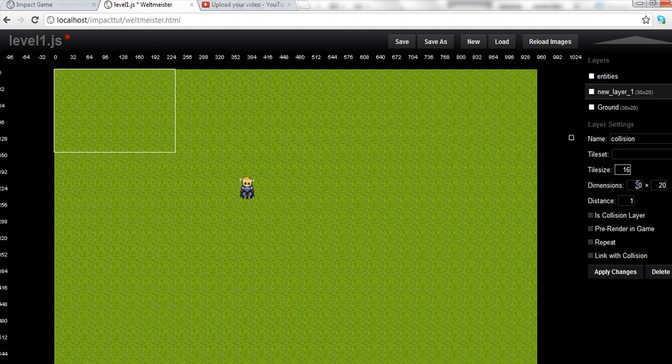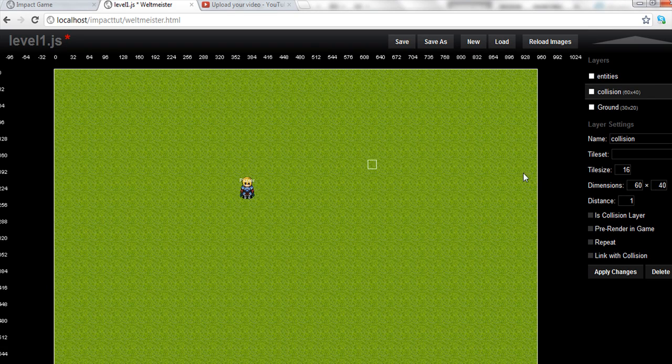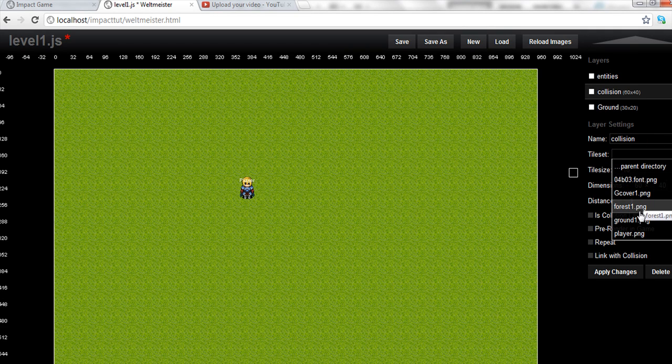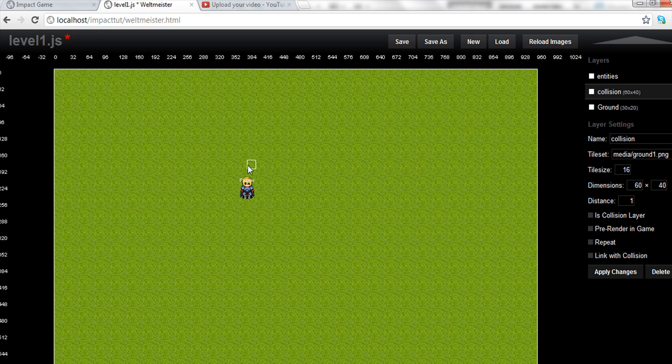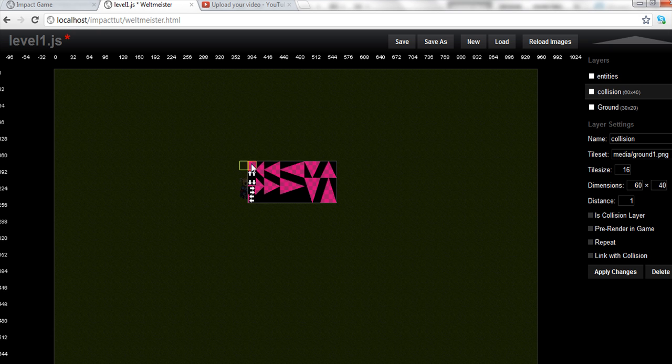Now, if you're going to make it 16, that's half the size, so you're going to have to double your size here. We're going to need to make this 60 by 40 and apply changes. Now when you hit your, did I spell something wrong? Collision. No, let's go ahead and just grab a tile set anyway. We apply changes. There we go. I guess you do have to select a tile set.